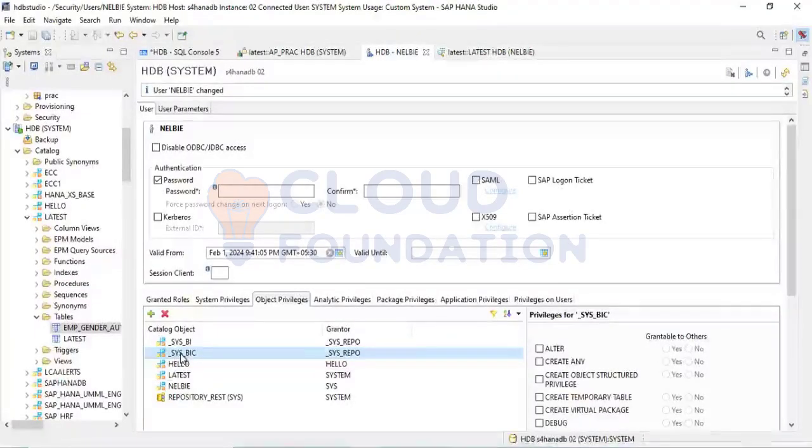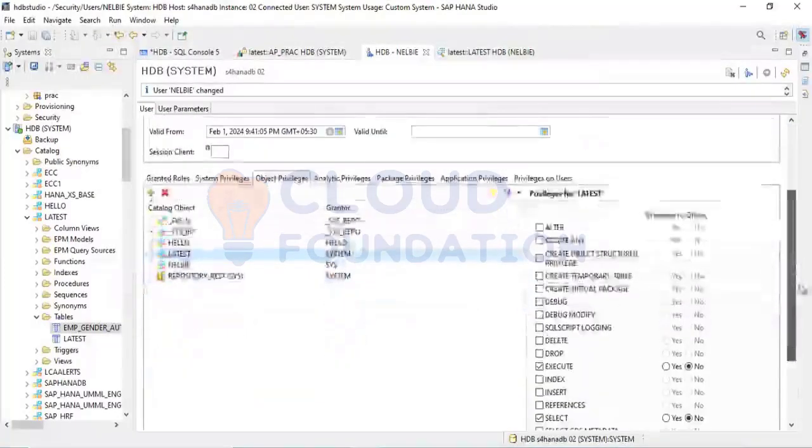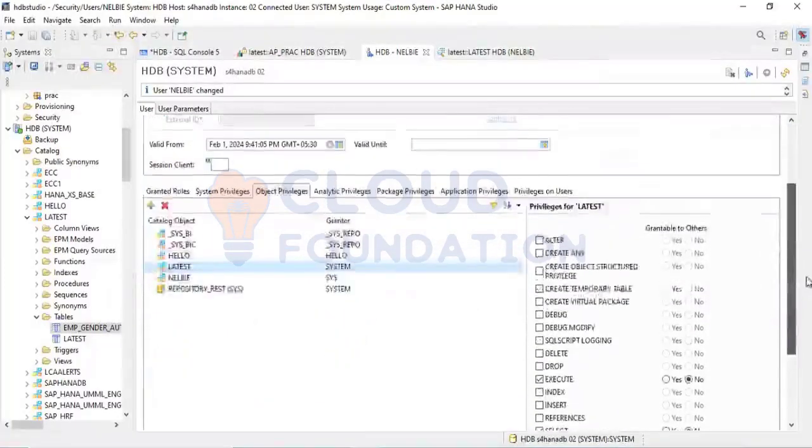Like I can also check what is the issue and all, but it will be a bit complex for today's session. Okay, let's see what I can do. Sys_BI have given, BIC have given, repository rest have given, the schema name that is latest privilege what I've given. Let me see what. Yeah, execute and select is fine.